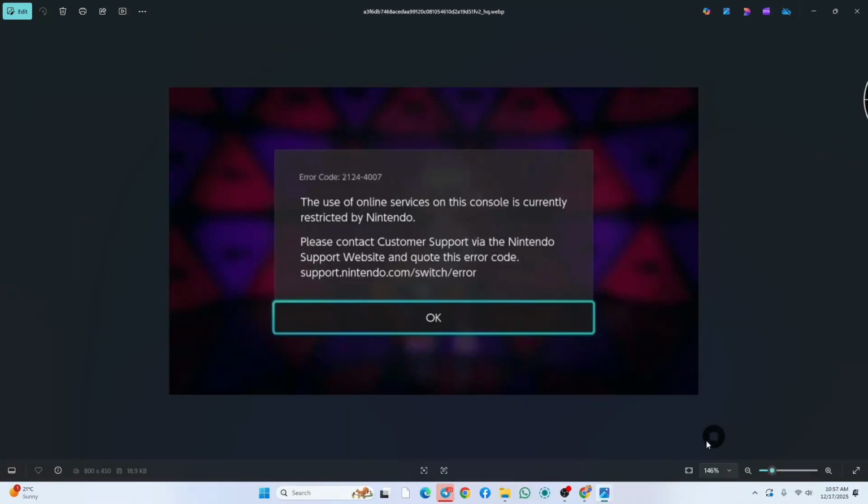Error code 21244007 on your Nintendo Switch means your console has been permanently banned from connecting to Nintendo's online services. This usually happens if Nintendo detects a violation of their user agreements, things like cheating, using custom firmware, or suspicious transactions. I'm guessing you have a jailbroken Switch. That's the most common reason.